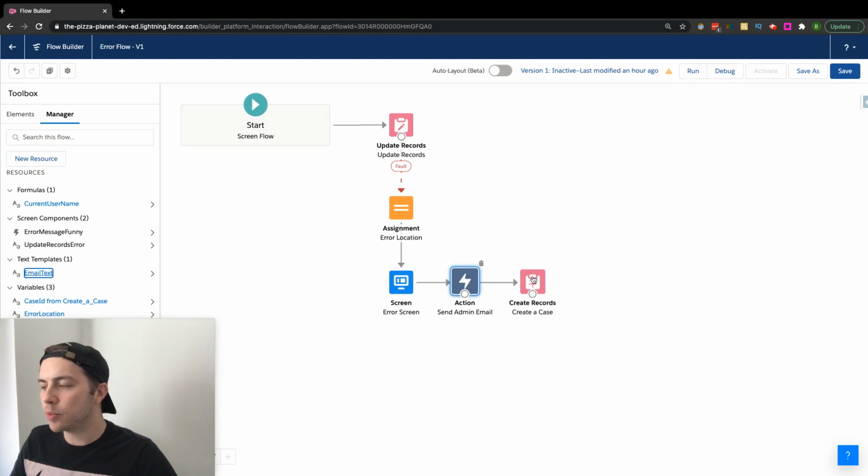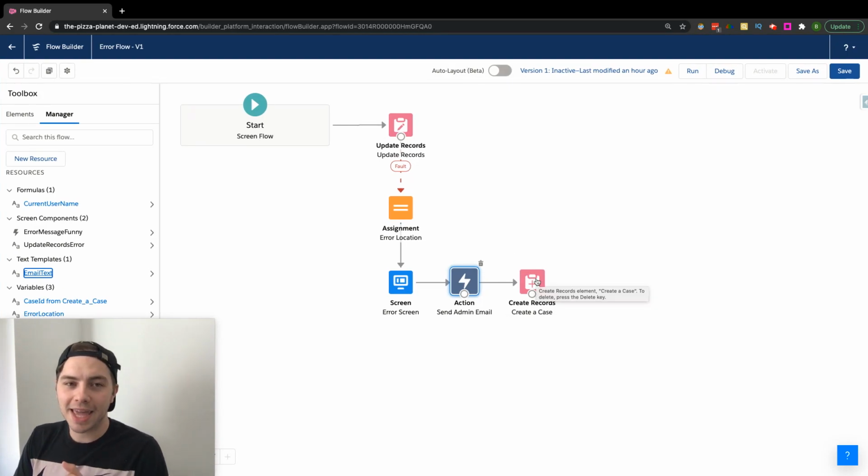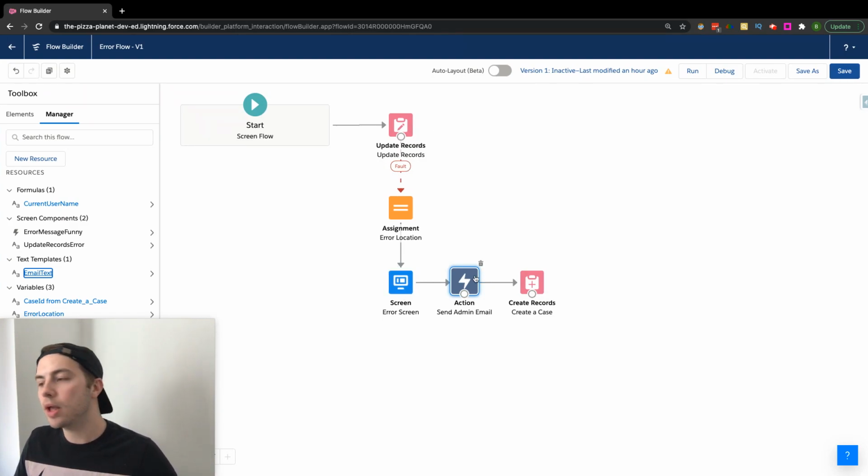After I've done that, I will then go ahead and create a case. That case is going to be nice because not only am I handling the fault, I am letting the user know, I'm sending an email to myself, and I'm going to create a case. If you use that, awesome. Create a case, log it away. That way you don't forget about it and you don't have to sort through all of your emails.